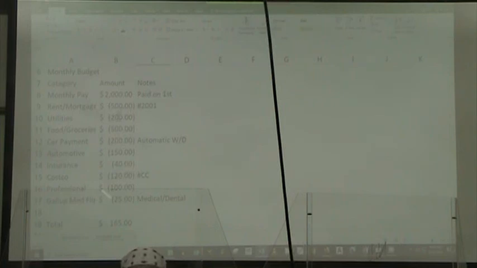Okay, my rent's the same, my pay is the same, my food and groceries, car payment, automotive, insurance. Costco, though, I'm not going to be spending that same amount. I can take that out. Gallup MedFlight, I'm going to end up paying the same there. So what I do is I then link things together.